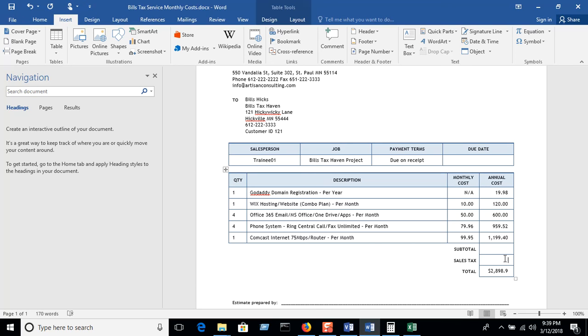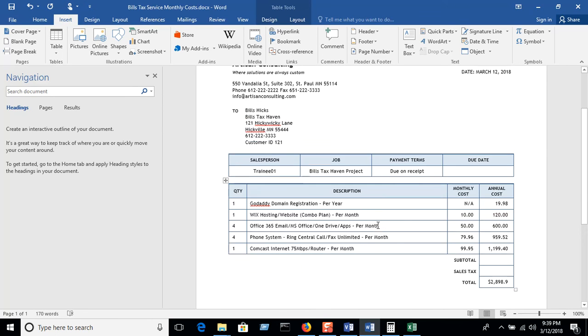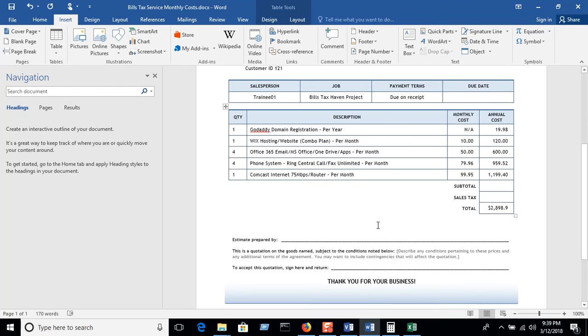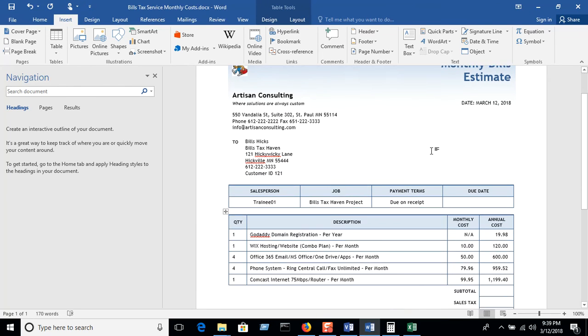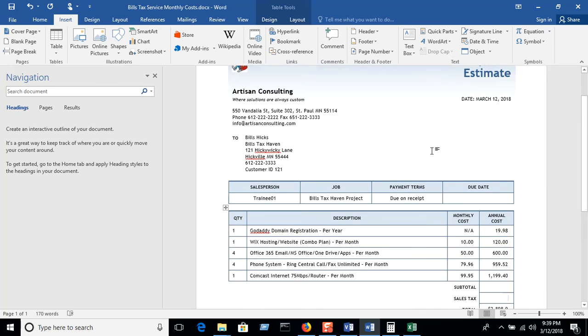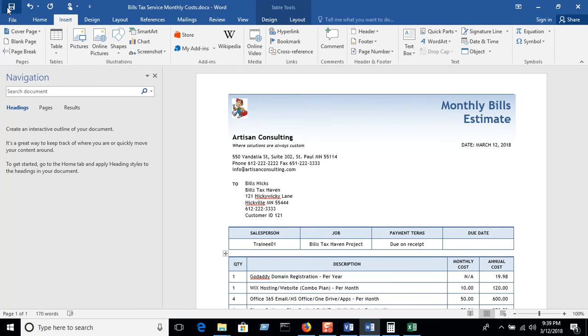his yearly costs for all of this stuff to support hosting, to support email, to support Office 365 and storage, the phone system, and internet and Wi-Fi. So that's going to be a pretty useful thing for Bill as he starts to understand what it's like to go from a one-person office to a business with 4 people.